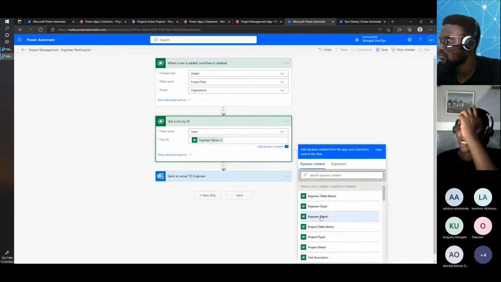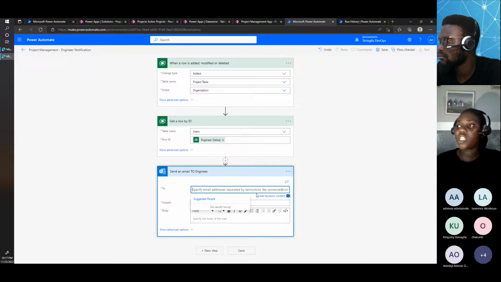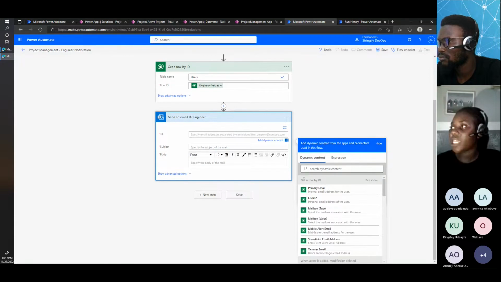So I'm going to put it in and I'm coming back to my send an email. To send the email to the engineer, I don't want to type it like the first one I typed to Victoria. No, I want it to be dynamic. So what I'm going to do is click on dynamic content. Now, if you notice, the heading of this is get a role by ID, and it has returned the role. So I'm going to select that primary email. Then the subject of the mail would be new task assigned.